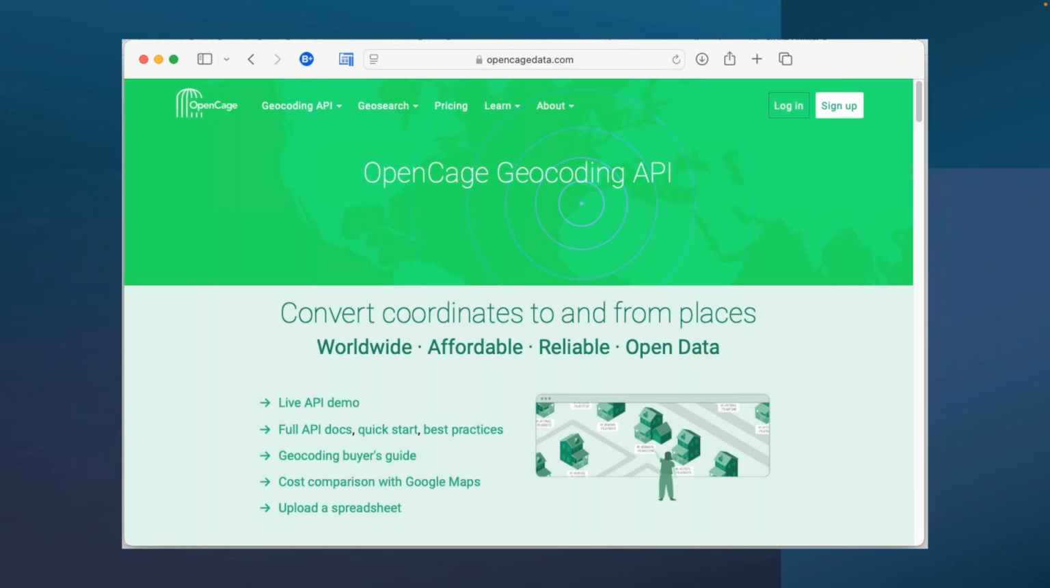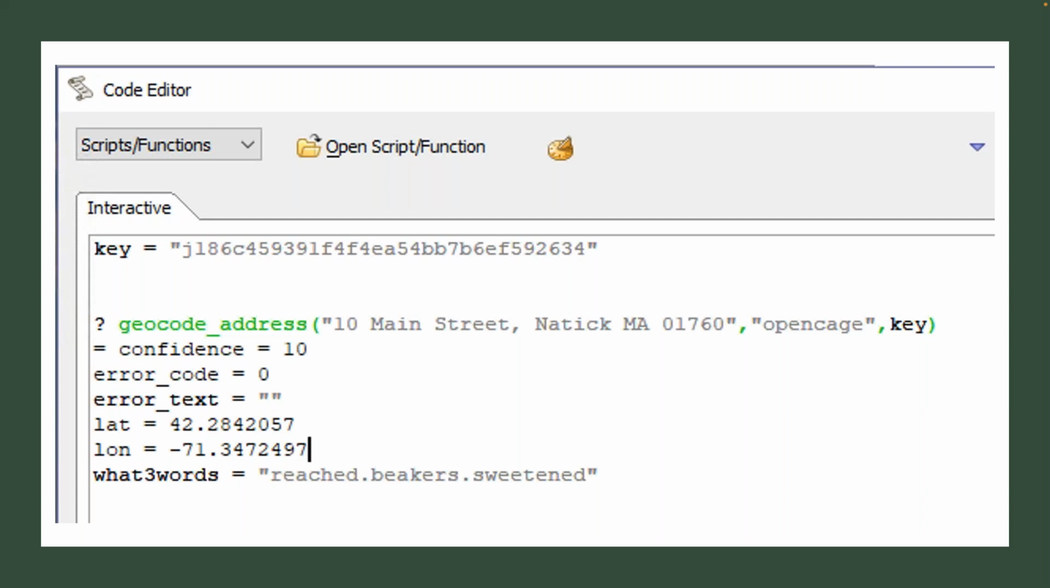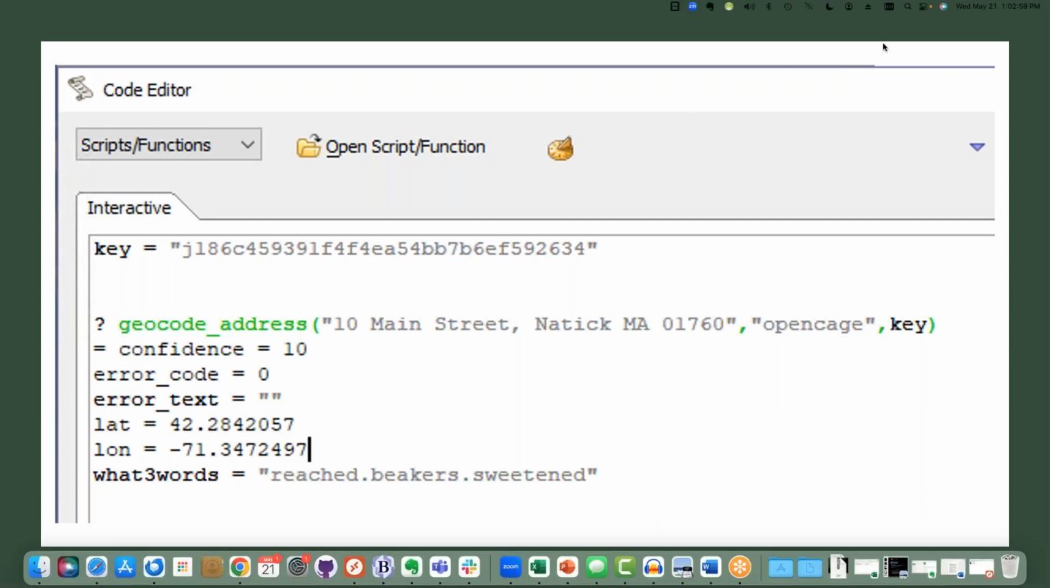So that is in fact what I did this morning. I opened up my OpenCage account and I went to the interactive window and created this little statement. So I set my key value. I've changed one of the letters here, by the way, so I'm not going to tell you which one. And then I just basically said geocode address, then the address, and then OpenCage, because that is the service we're going to be using, but there are other ones as well. You can find them in the documentation, and then the key. And what I got back was the latitude and longitude, as well as the what3words value.